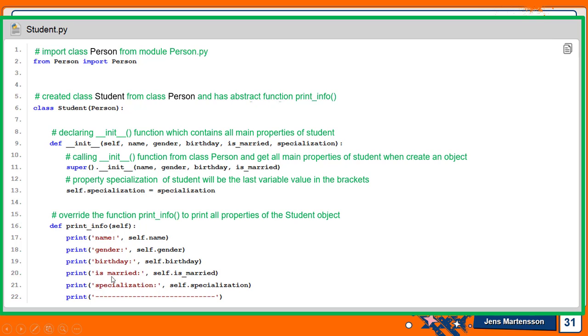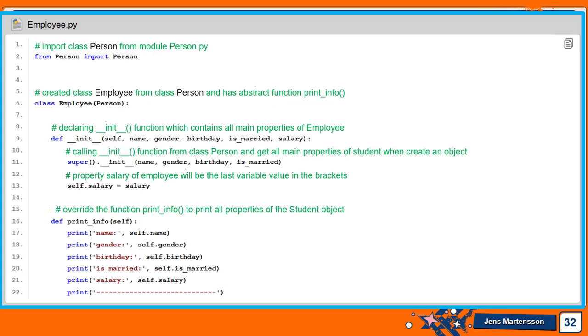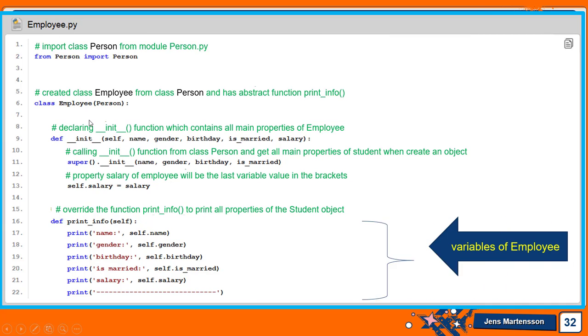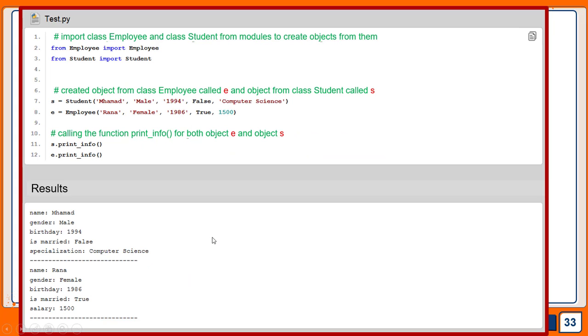And then add this function in the student. Note how the variable is edited, and this is for employee, another module, with variables for employee. Then test by printing both student and employee with each data. These are two objects from the two classes. And this is the final result.